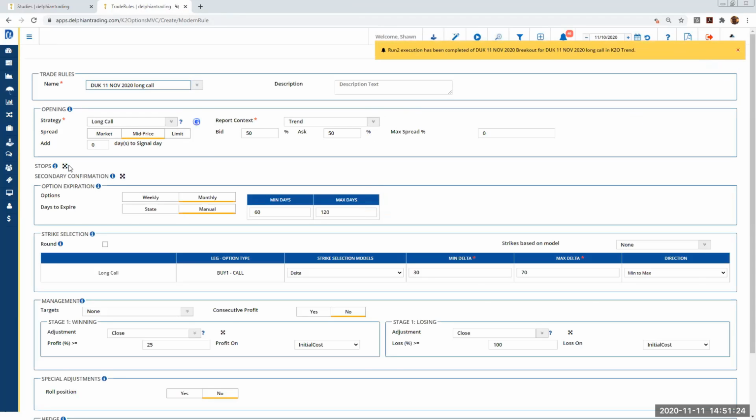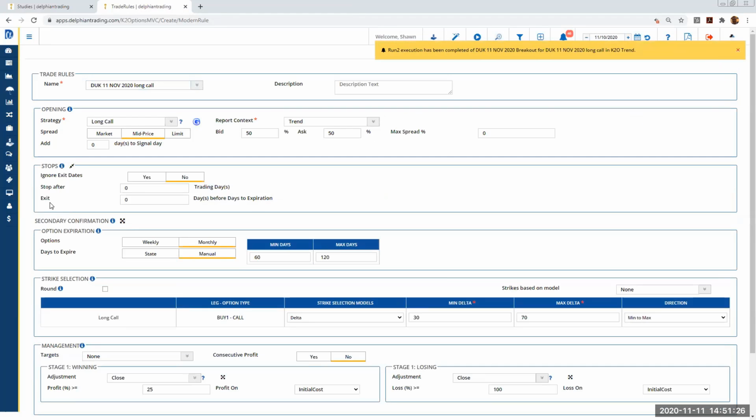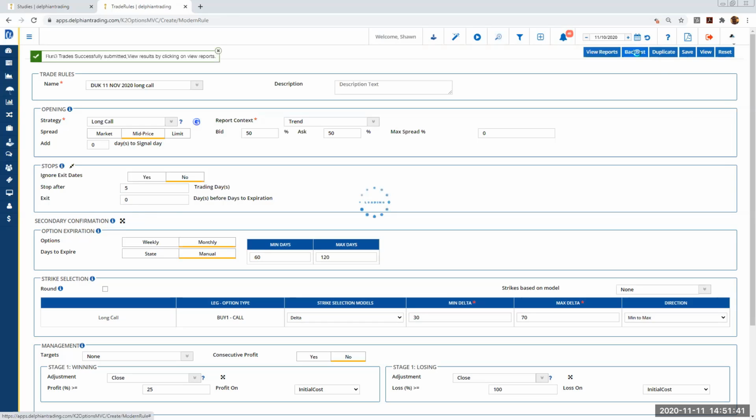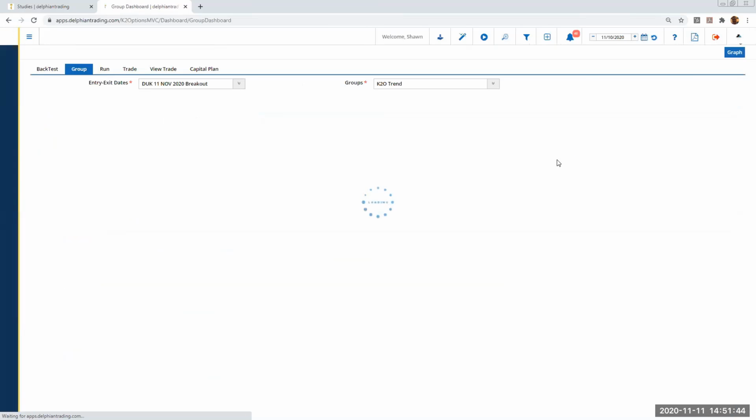So instead of changing that stops, and I want to exit X number of days before expiration, let's just say if I wanted to stop after 5 trading days, this is going to skew the results quite a bit. Nothing that I would typically want to do or that I can think of why I'd want to do that, but just to give you a sample, since that other one really didn't make too much of a change.